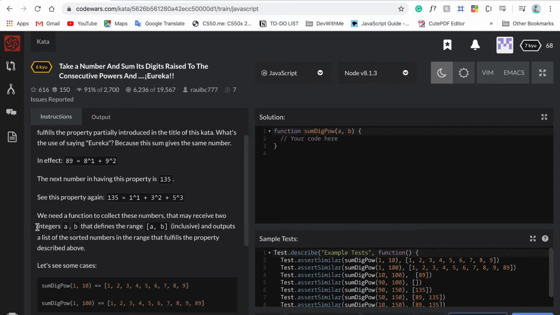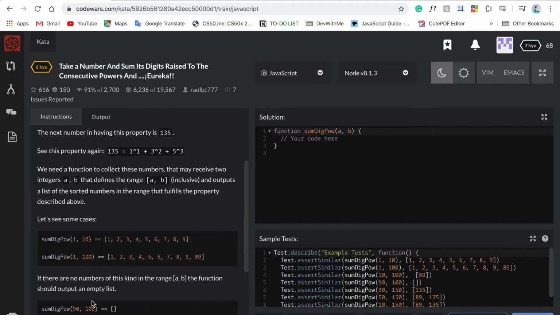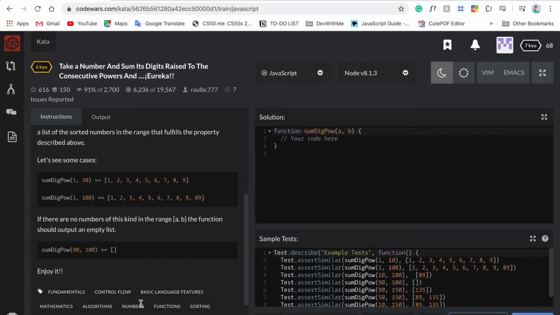That may receive two integers, a and b, that define the range a, b inclusive, and output a list of the numbers in the range that fulfill the property described above, such as sum dig pow with parameters a and b, which in this case 1, 10, equals 1, 2, 3, 4, 5, 6, 7, 8, 9. 1 to 100 is 1 to 9 and 89. There's no other number in the range.